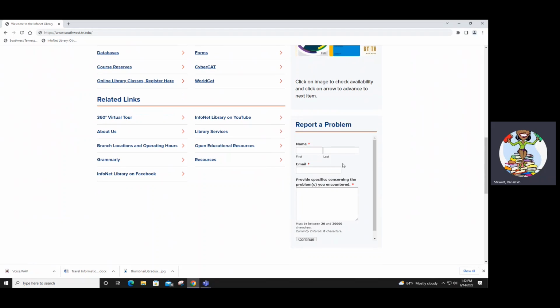You have report a problem over to the right-hand side where my mouse is right now. So if you experience any type of problems, if you simply report it here, we can take care of the problem in a timely manner and then report back to you.